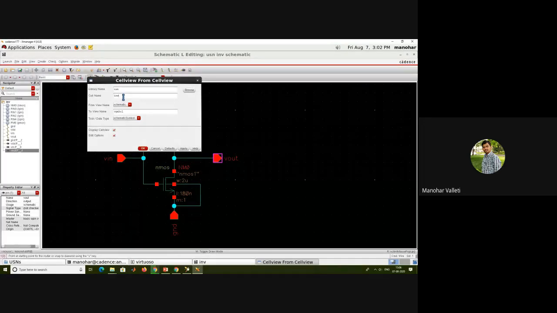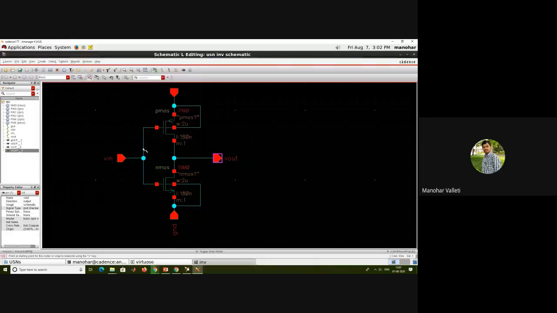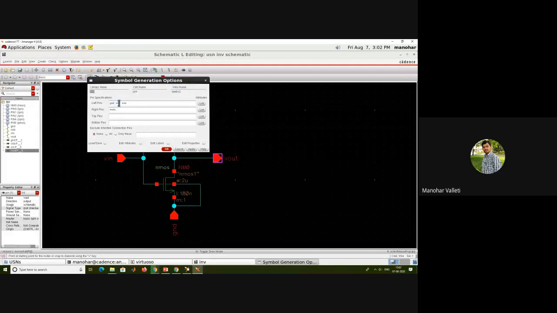But remember, don't change anything for your symbol. You just see the view name is symbol. Don't change anything. Click OK. The only thing is which direction you want. Like how your circuit is, you want the same in the symbol, right? So for the left pin, I will only put VIN, so I will remove these pins. VIN only I want on the left side. Anyhow, Vout will be on the right side.